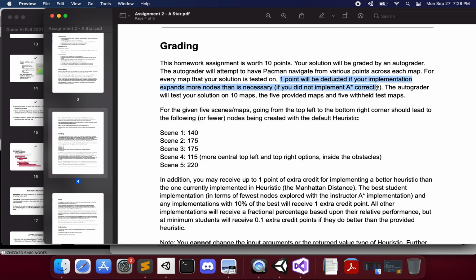This actually, it's a little bit nicer than this. You do get partial points if you're slightly off. So don't freak out too much if you're not 100% perfect. As long as you're close, you'll do okay.